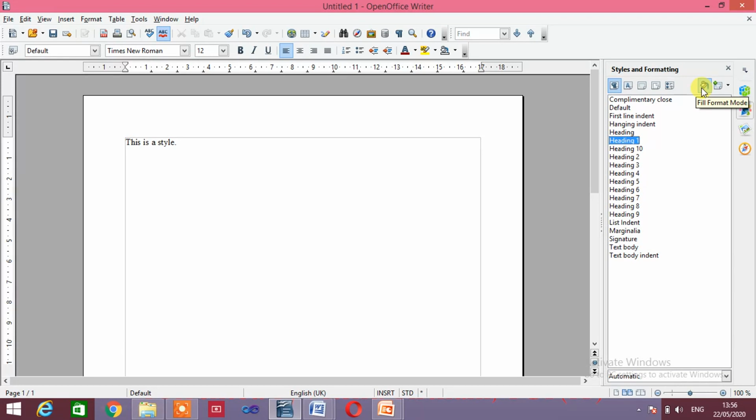Now I will click on Fill Format mode and I just have to fill this format. I have to click on the particular word or sentence. For it I have to drag the fill format to the particular sentence. So by this method the particular sentence will be converted to Heading 1 style. So this is a use of the Fill Format option in OpenOffice Writer.